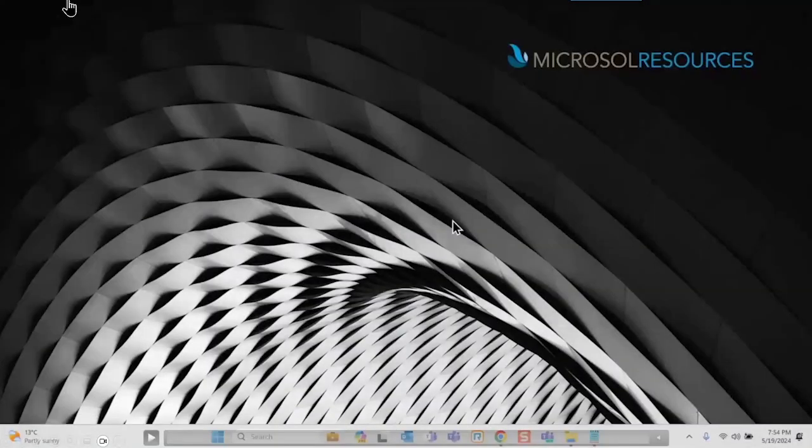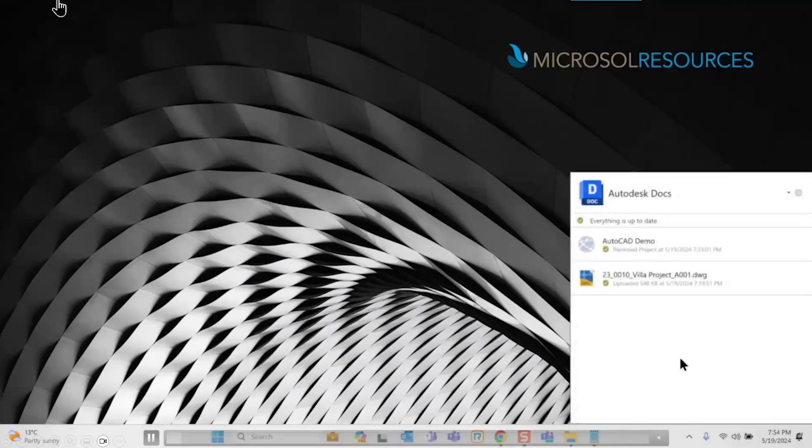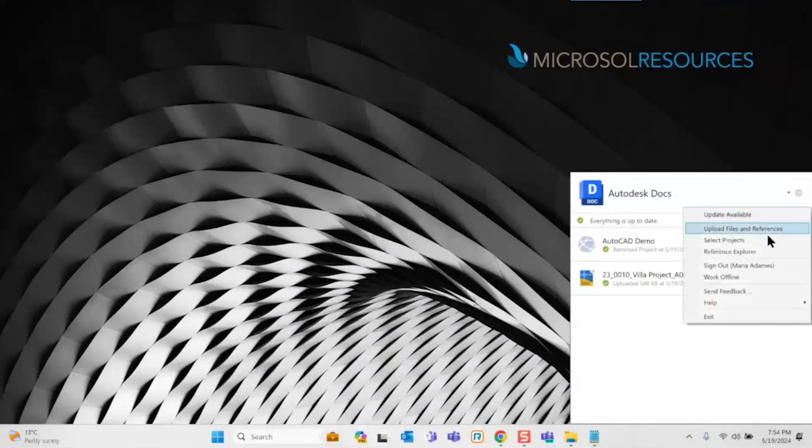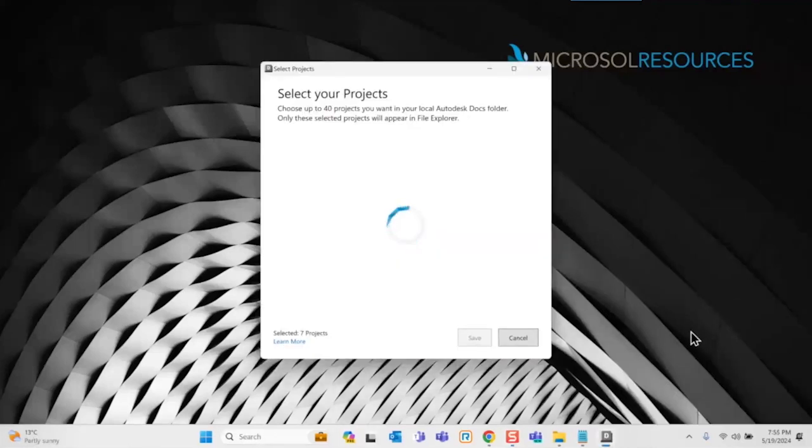So the first thing that I'm going to show you is after we download Desktop Connector, how do we go ahead and activate the project that we just created in our computer. So we go here to the tray and we click on the Desktop Connector icon. We're going to click here on this gear icon on the upper right corner, and we're going to click on Select Projects.